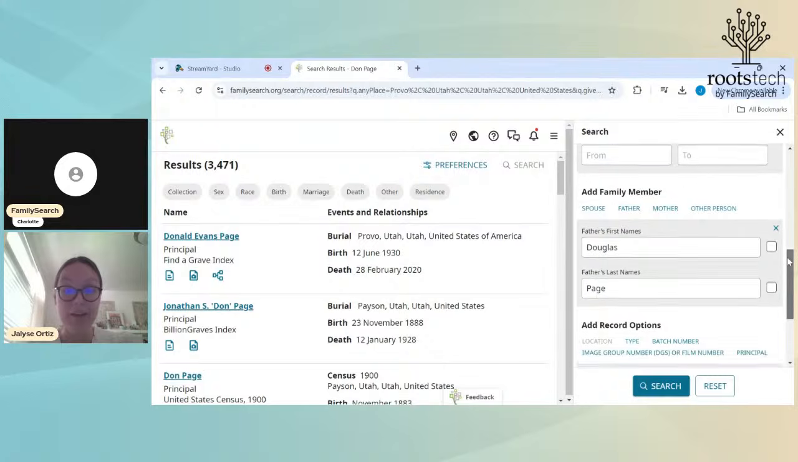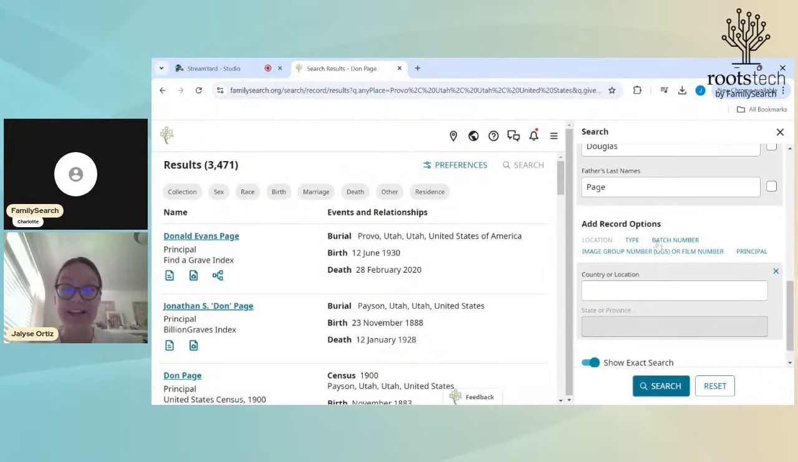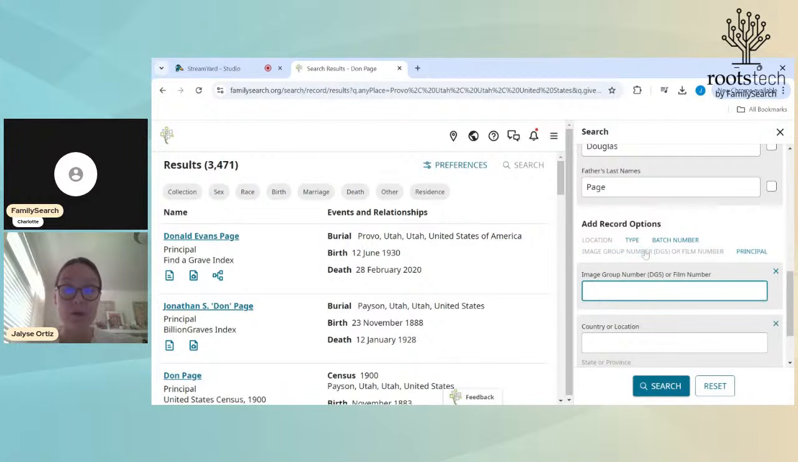And then I have some other information here. It says add other record options. And the one that I want to highlight is the image group number, DGS, or film number. So if you only want to search for a specific collection with a specific DGS number, you are going to want to add that here. I don't recommend adding that unless you know exactly which collection you want to search. And that can, of course, very much narrow and limit your results to that one collection.